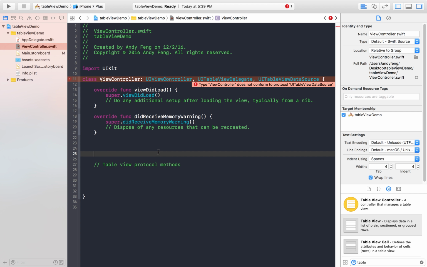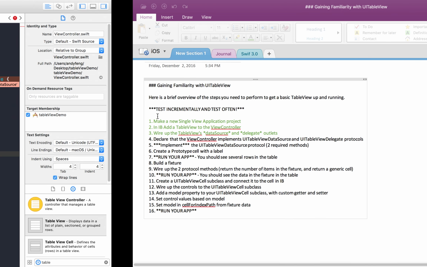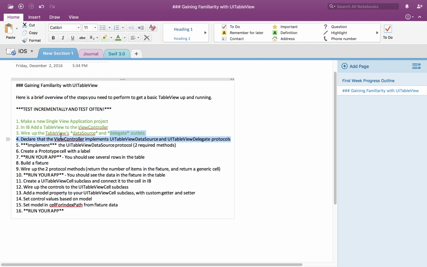That's where it's going to go. But the previous step said to hook up the table view delegate and the table view data source to this view controller, which I have just done. So I can go ahead and check this off my list. Declare that the view controller implements. Yes, done.